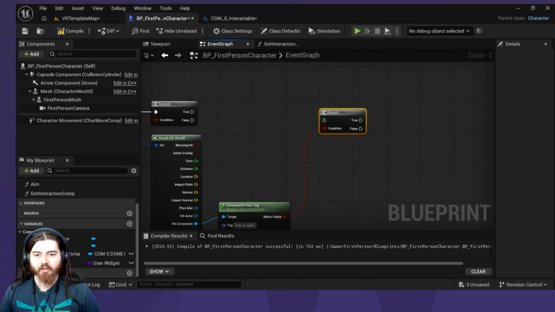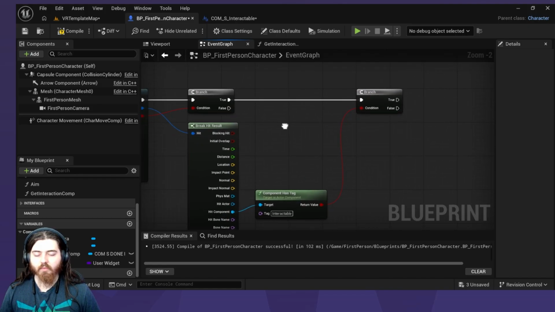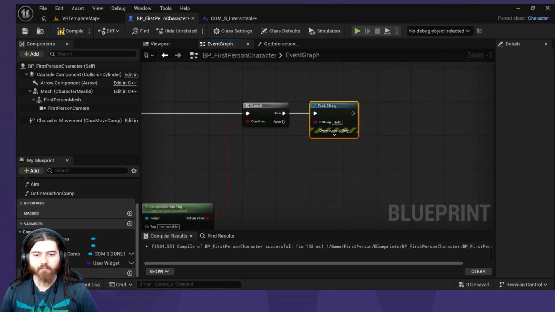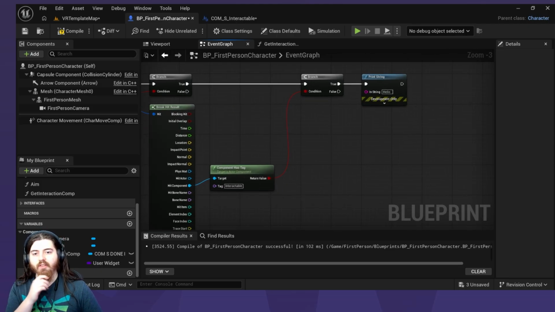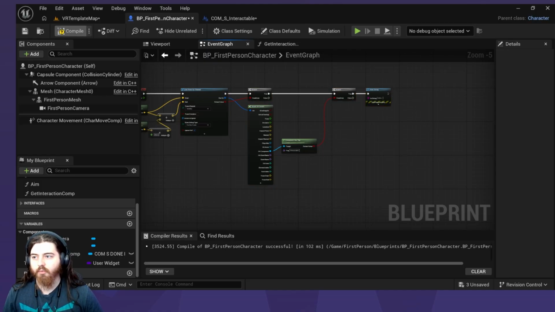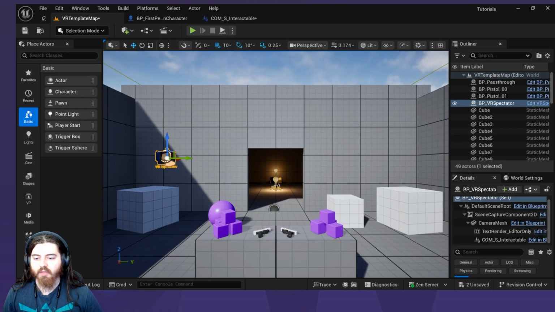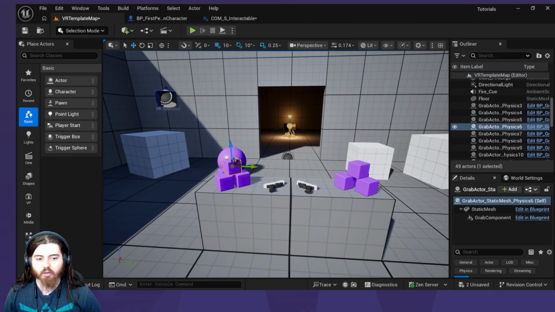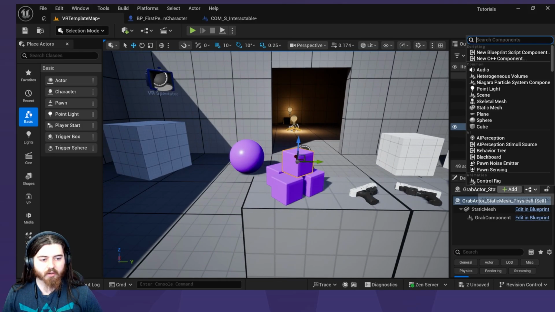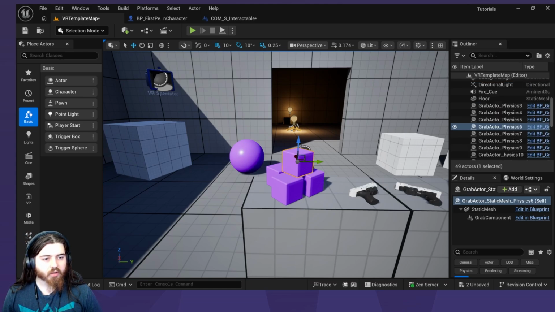Now we're going to do another branch coming out from here. And to just make sure that works, we're going to do a print string. And we can just have it say hello for now. This is just to show us some kind of visual feedback to say, yes, we are hitting something that is interactable. But for that to work, we have to put the interactable on something. So I'm going to do this top cube here, and we are going to add our interactable component.